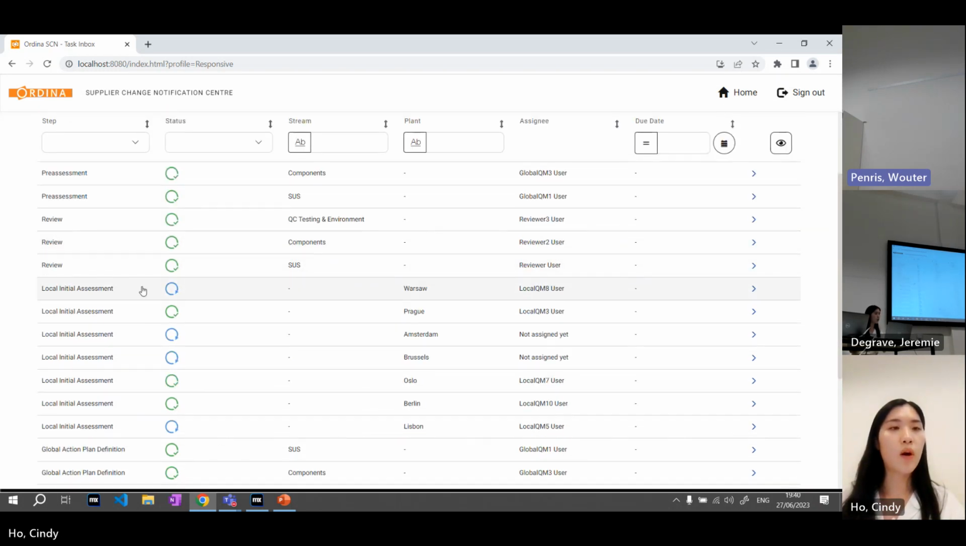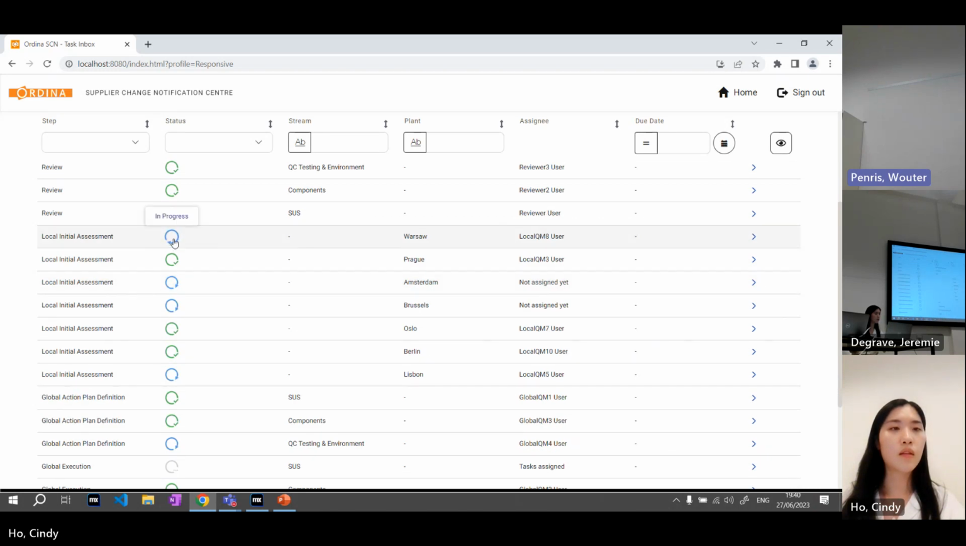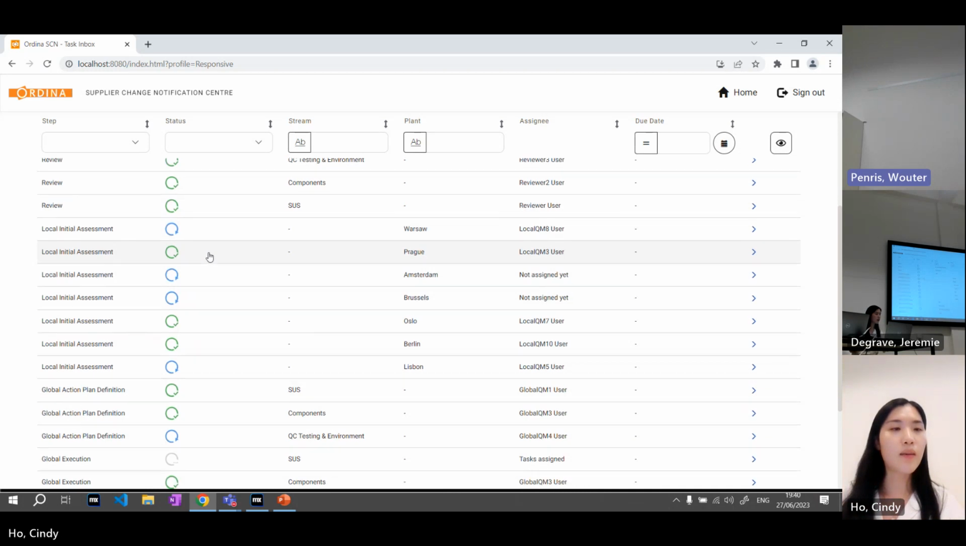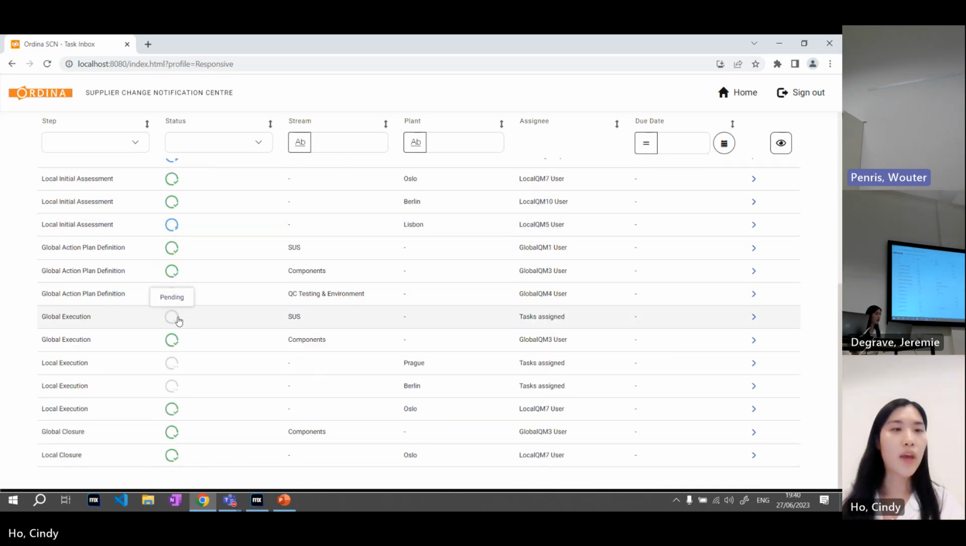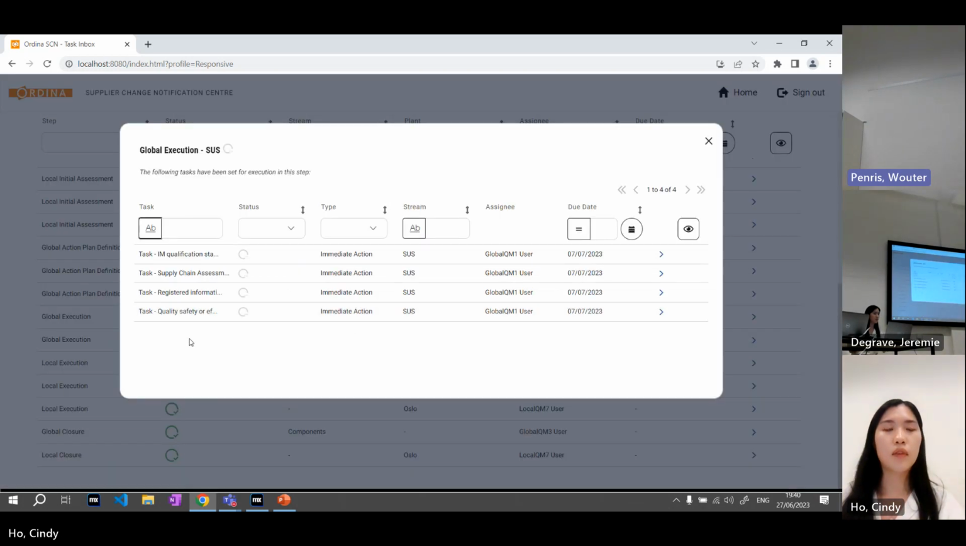If I go to the next one, this one is for the in progress status. And here at the bottom, we have a pending status. And the reason why only these steps can have a pending status is because if I select the step, you can see that the global execution has 4 pending tasks in it.